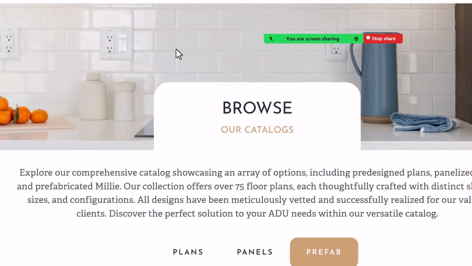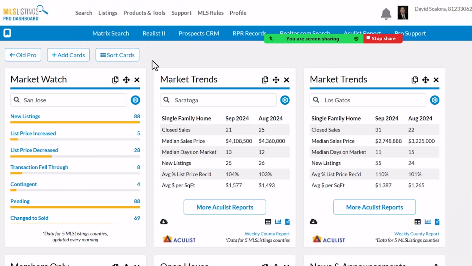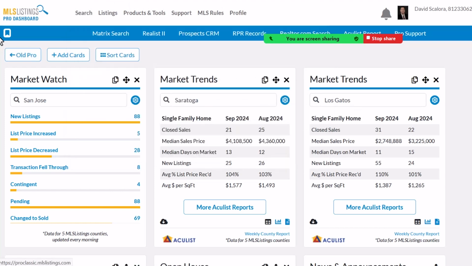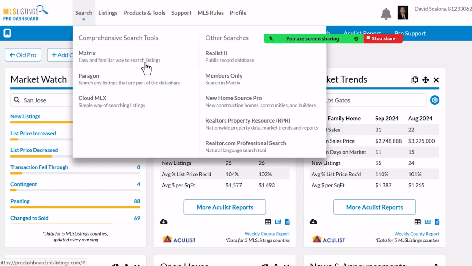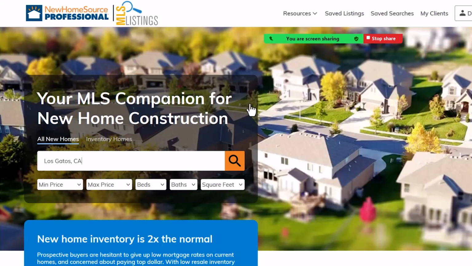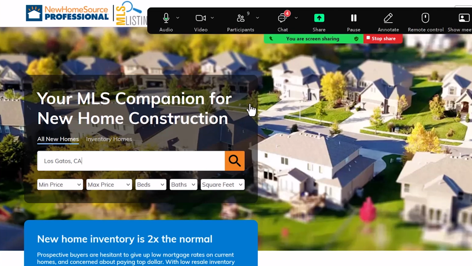So that's ADUs. Let's also look at another thing, which is new home construction. Let's take a quick look here. I'm going to go into New Home Source. I'm going to search up top, New Home Source Pro, right here. I probably should have that added to my little speed bar right here, make it easy. But New Home Source Pro, let's click on that. And so you can see it's your MLS companion for new home construction. That's exactly what they are, right?